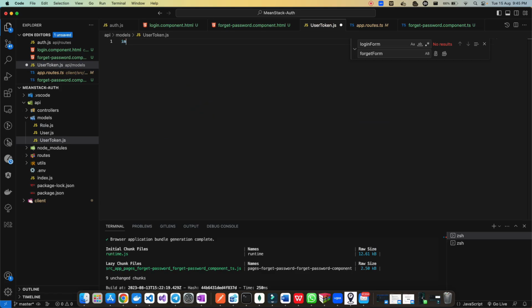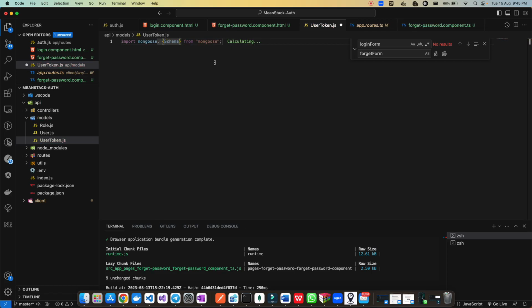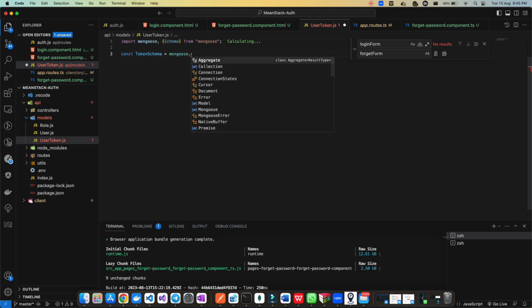Now let's create the schema by importing mongoose from mongoose, and we also need something called Schema, so let's add that too. Now let's create the token schema. We'll say const tokenSchema is equal to mongoose.Schema, just so that we are not making any spelling mistake.